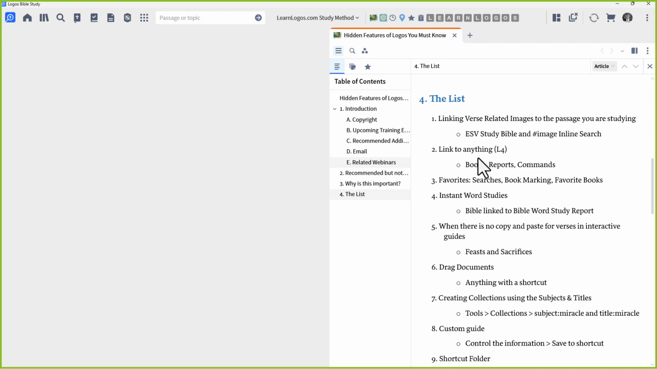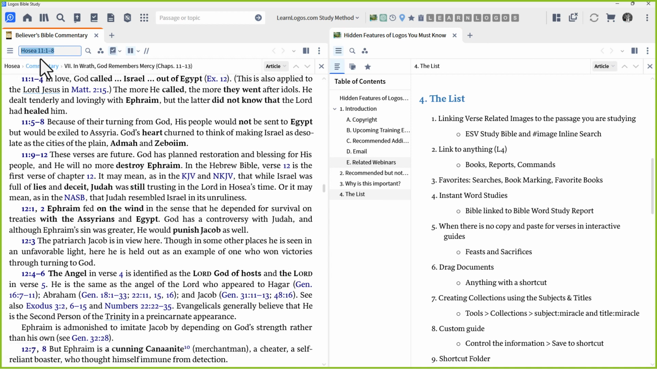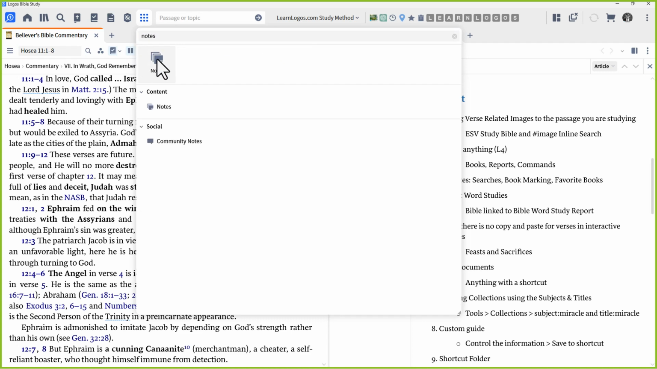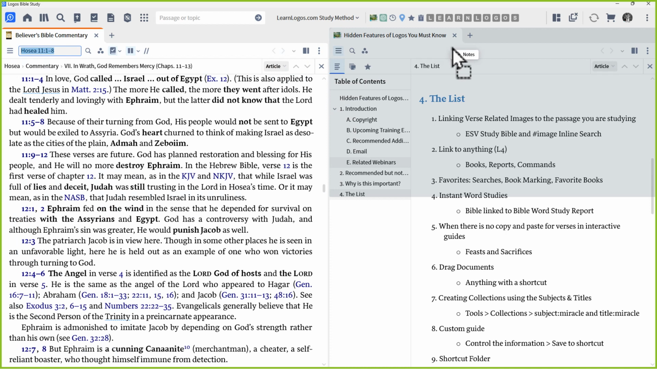number 2. Now, this next thing is link to anything, L4. I've been using this for years. I love this feature. So let's again open up a book randomly. I'm just going to pick this book, Believer's Bible Commentary, Hosea 11. And what I'm going to do in this situation is I'm going to open up my notes file. So I'm going to go to Tools. I'm going to type in Notes. And I'm going to drag this over to the right.